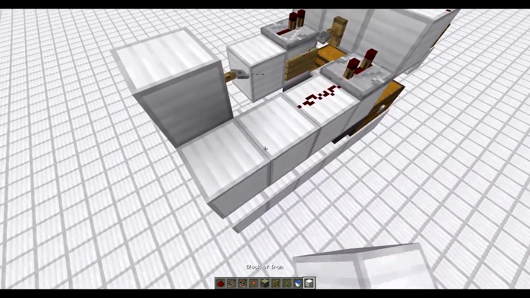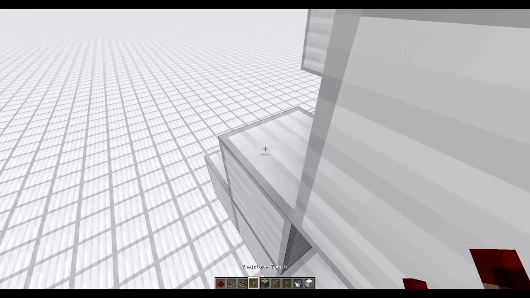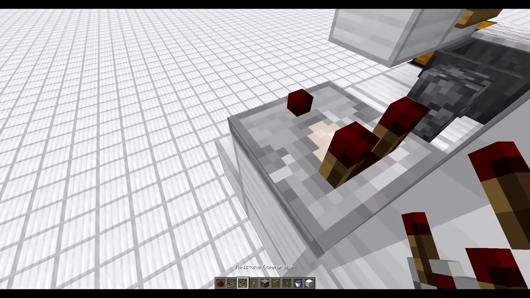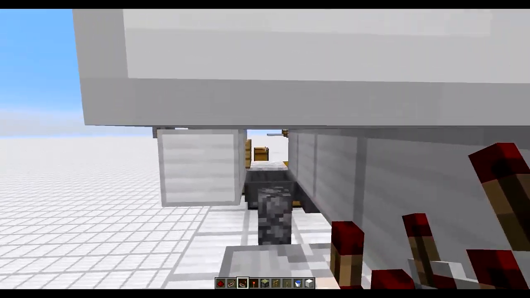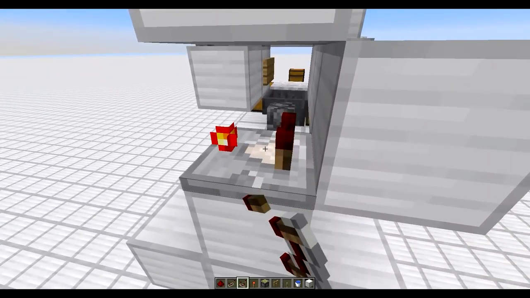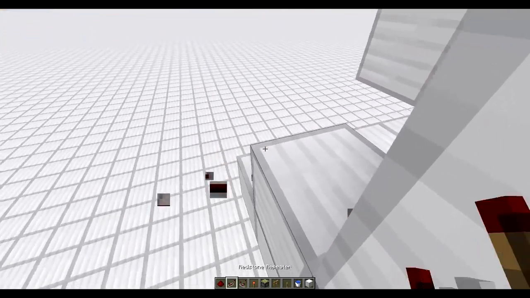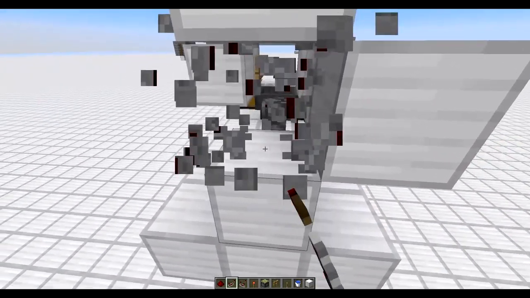1, 2, 3. And then we're going to go a block down and place a comparator. If you're wondering why we're going to make this a comparator, it is because if you accidentally right click the comparator from over there where you're AFKing, you won't harm the farm. And if it is a repeater, then you will mess up the delay, which we don't want.